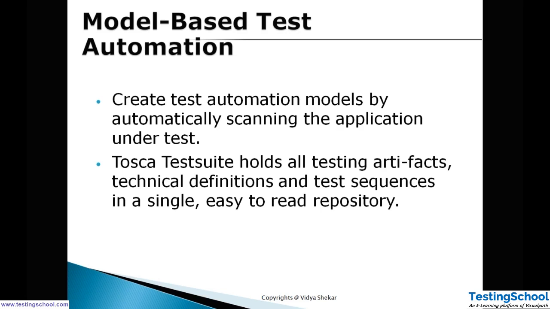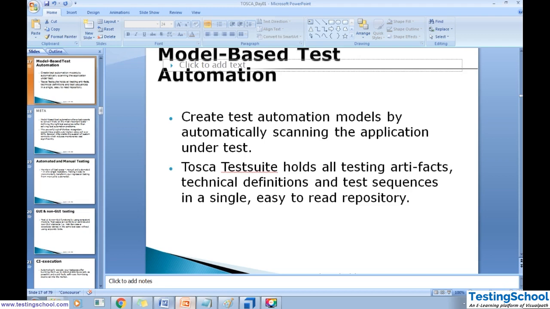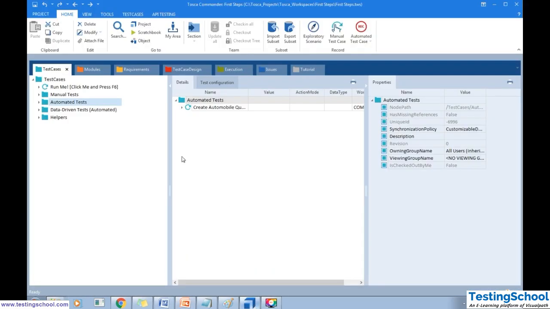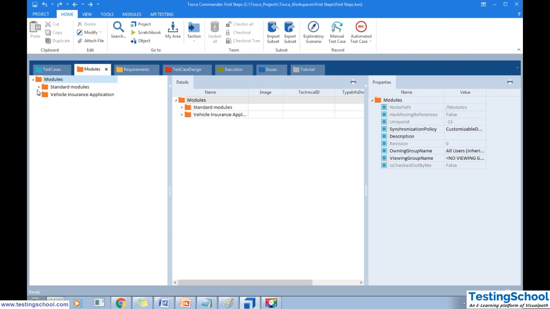So what happens in Tosca is, you have a section called the module section. Let me show you the module section. This is called the module section, where you scan your elements. If it comes to a web based application, you scan your web elements like radio buttons, text boxes, drop downs.